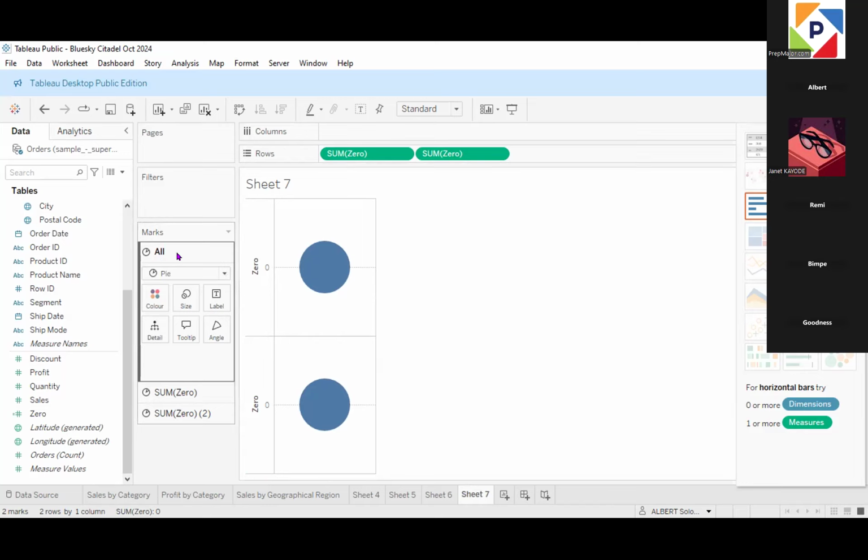Now, you would see all. It simply means whatever you do on this all affects both pies. But whatever you do on sum 0 affects just the first pie. And whatever you do on sum 0 2 affects only the second pie. Right? Now, let's work with our first pie, which is sum 0. You have to select it. If you select it, it will move up.